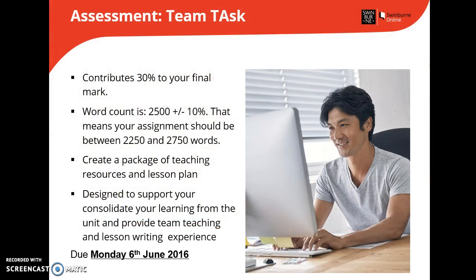So this team task actually contributes to 30% of your final mark. The word count is 2,500 words, plus or minus 10%. So that means your assessment should be between 2,250 words and 2,750. Outside of that, you will be deducted a penalty. So just make sure that your word count is within those two numbers.